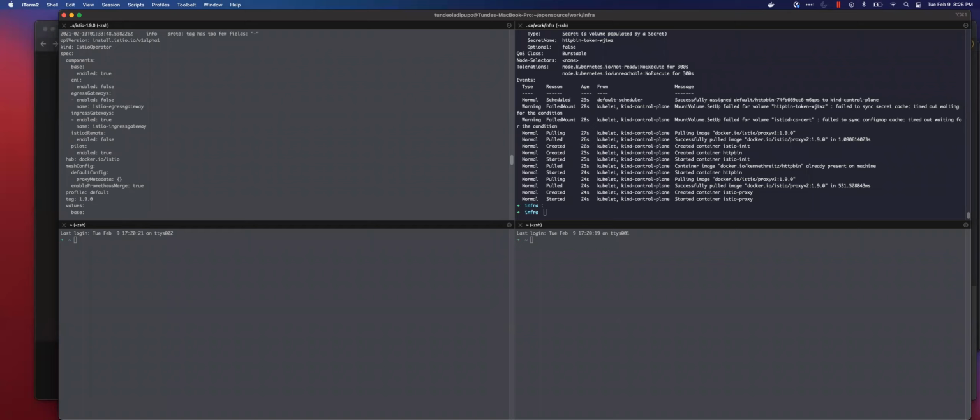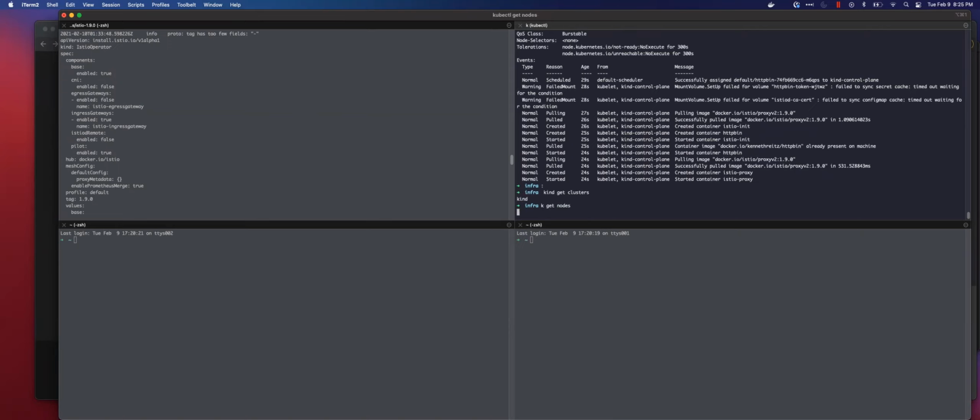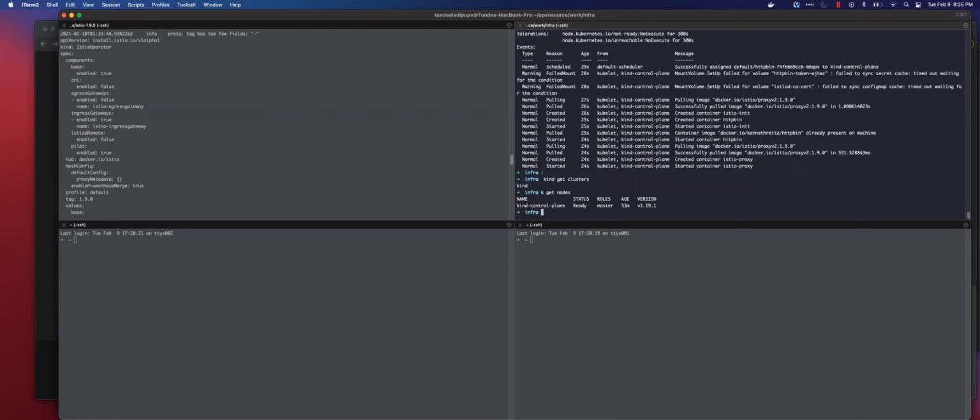All right. So I installed Istio on my kind cluster. Now, if you look, this is my kind cluster. Kubectl get clusters. You can see I have a kind cluster here that is running. Kubectl get nodes. Right. And yeah, I installed it.